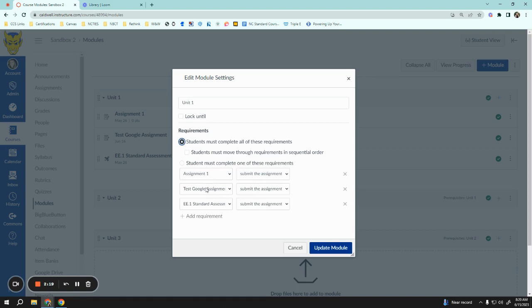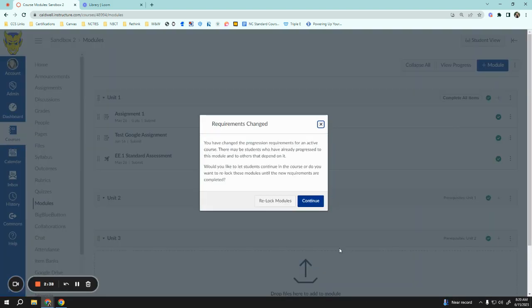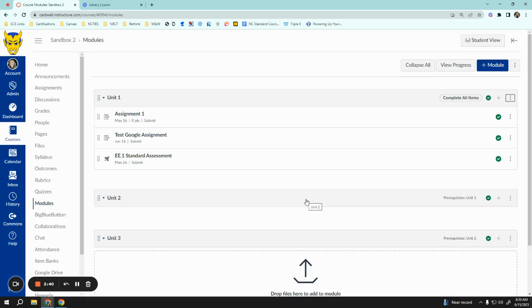So that went from having 1 to now they have to complete all of them. And then here I could click that, and that would mean that they would have to move through them in sequential order, meaning they would have to do assignment 1 and then the Test Google assignment and then the quiz. And that would be what they would have to do before they can move on. And so right here, after I do that, it says complete all items.